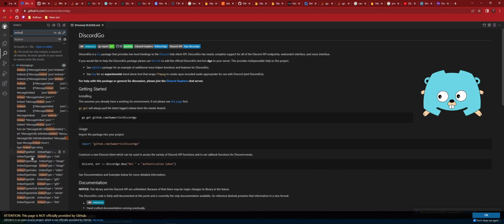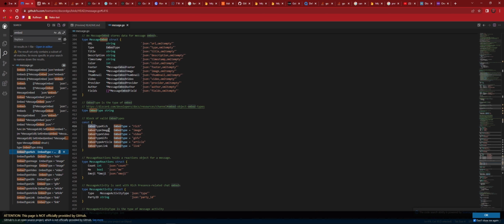Message.go. This is the implementation. Here are the types. We have type rich, type image, video. What is an article? We probably want either rich or article. Go to definition. An embed type is a string, and apparently the valid values can be rich, image, video, gifv, article, and link. The one that we want is either article or rich. Yes, it's going to be article. But we don't have any example in the example projects of how to use it.